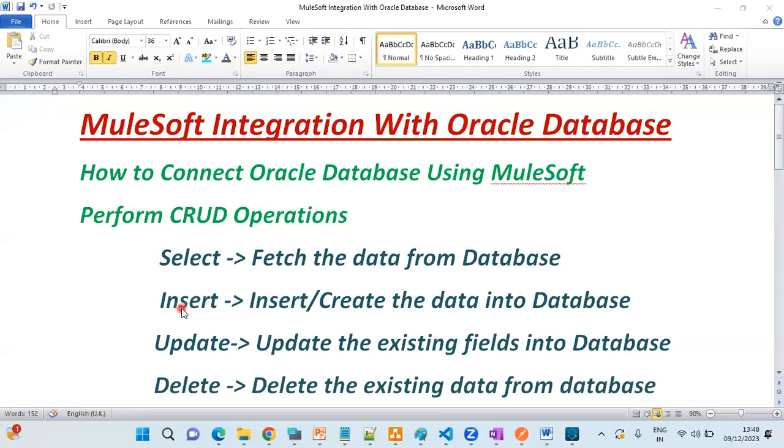Next, what is insert? In order to insert or create the data into the database, we are going to use the insert keyword. Next, what is update? Update is a keyword. In order to update any one field or two or more fields, we are going to use the update keyword. Next, delete. Delete is a keyword. In order to delete any particular row or the entire table, we are going to use the delete keyword. These are the CRUD operations.